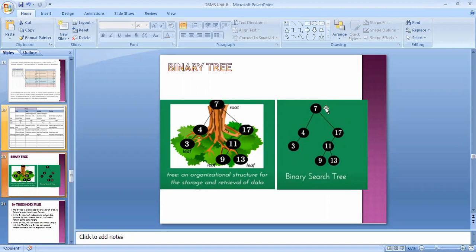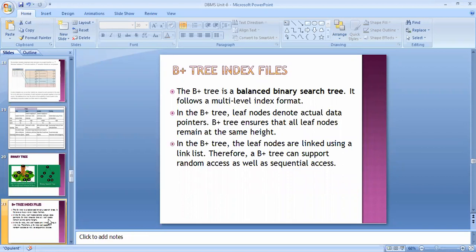If we say the root is at level 0, 7 is at level 0, then 4 and 17 are at level 1, 3 which is a leaf node is at level 2, and 9 and 13 are at level 3. So these are in a binary search tree. It's not a balanced tree, but the B plus tree is a balanced tree, meaning all the leaf nodes are at the same level.